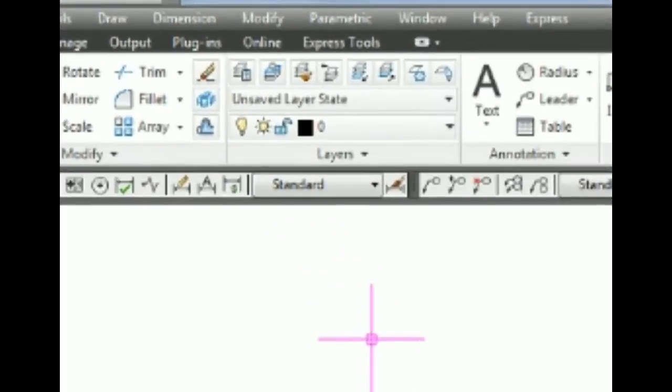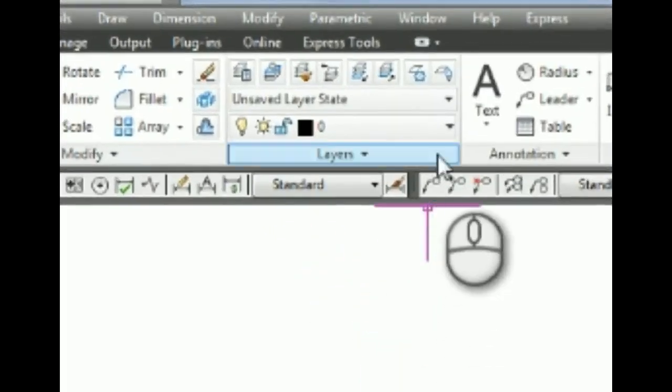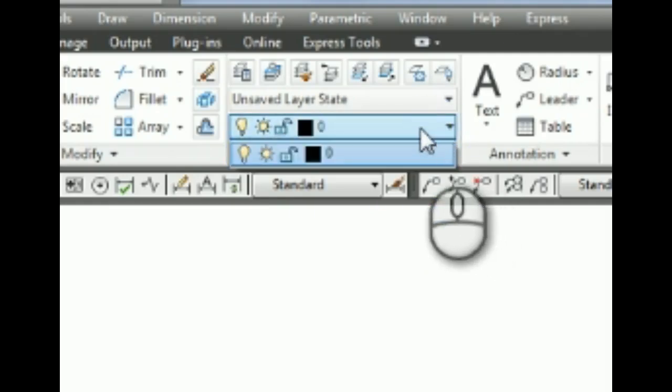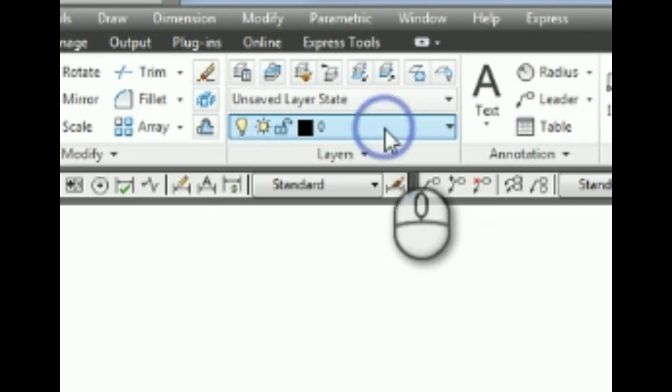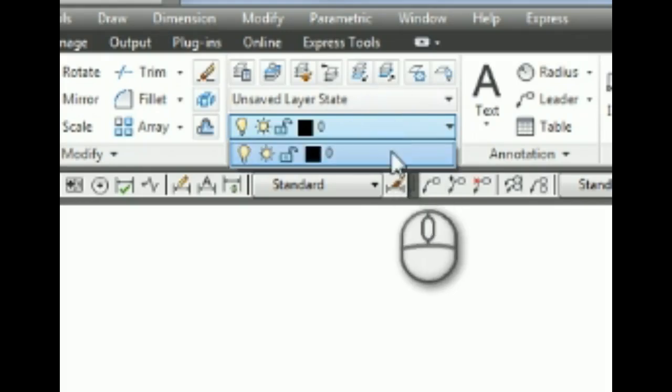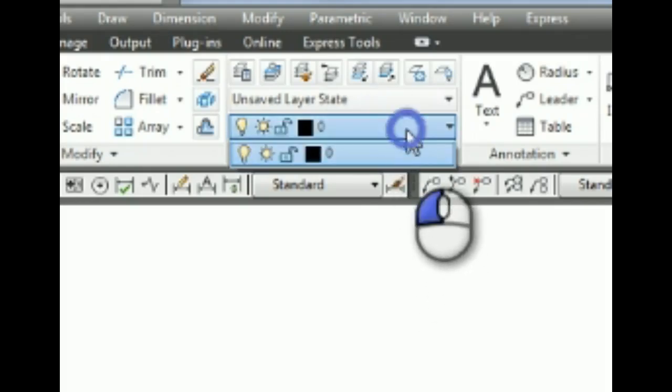Alright, so let's take a look at what we have for layers in this default template that usually opens when you open AutoCAD. So I'm going to come up here to the layer pull down under the layers panel, and it looks like we only have layer 0. And whatever layer that you see in this pull down that's showing is the current layer.